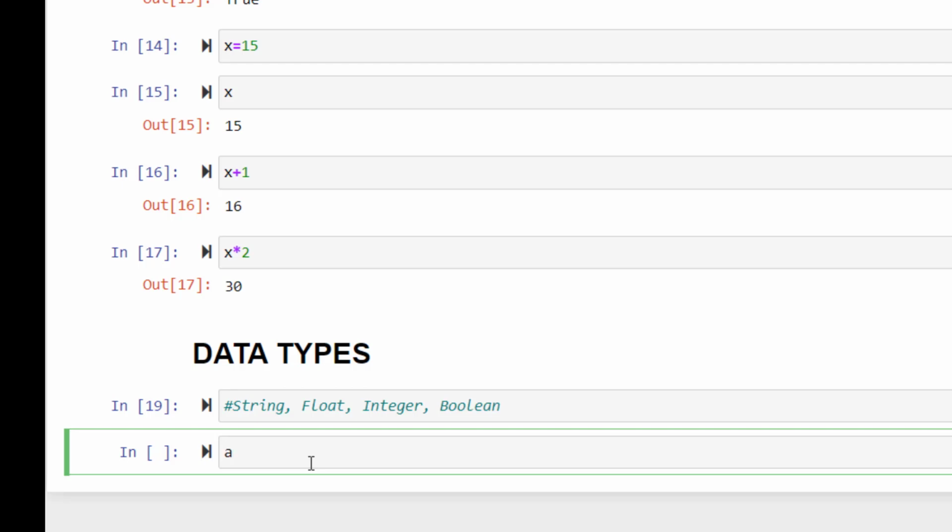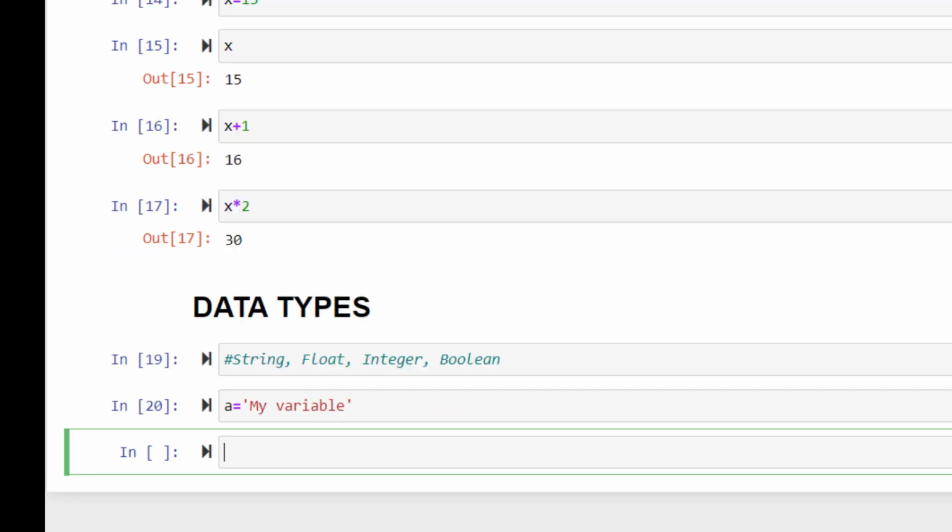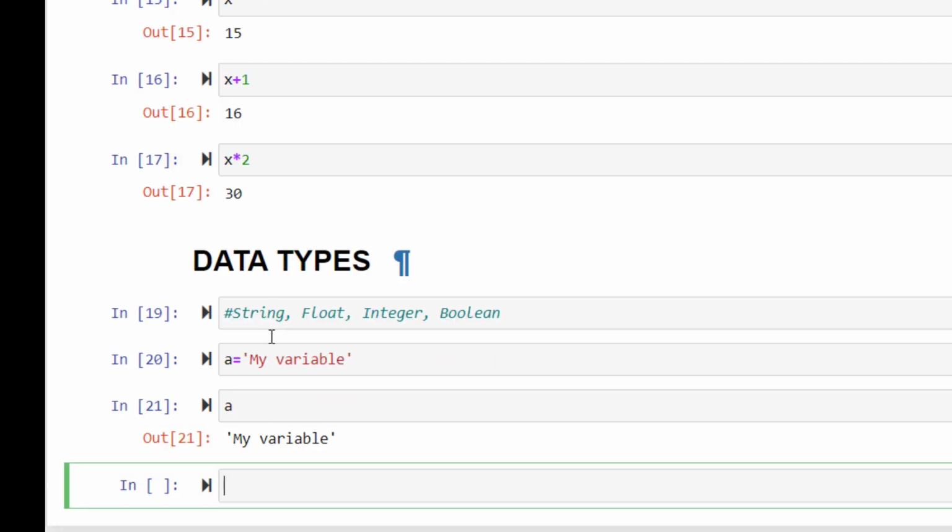For example, let me define a variable for the computer. I'm going to tell it that I'm going to use a variable called a, and it's going to equal this sequence of characters, which is basically 2 words. Let's say my variable. It has to be in quotation marks. When you run this, it's just saving that a is equal to this sentence. When you ask what is a, write just a here and run it, it's going to tell you it's my variable.